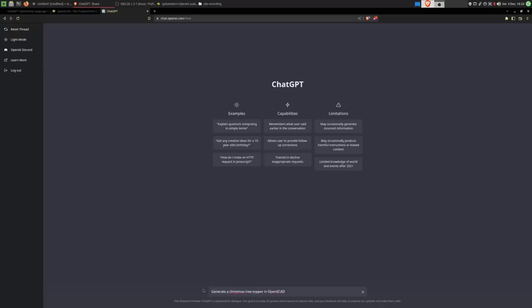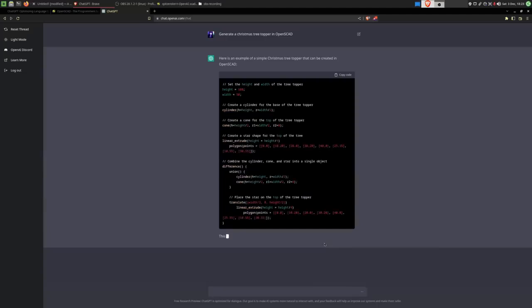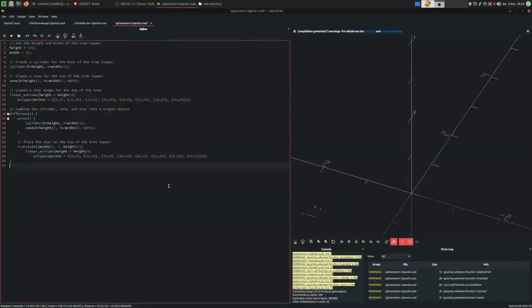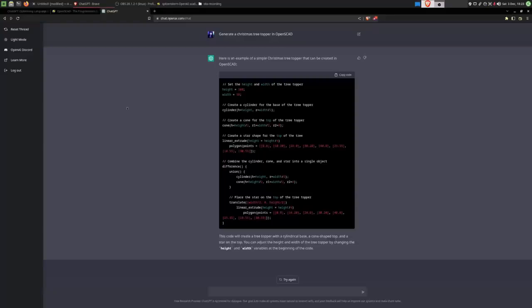Generate a Christmas tree topper in OpenSCAD. That looks like good syntax. We copy it, paste it. Ooh, cone. Look at that, it thinks OpenSCAD has a cone module. We'll just tell it that.